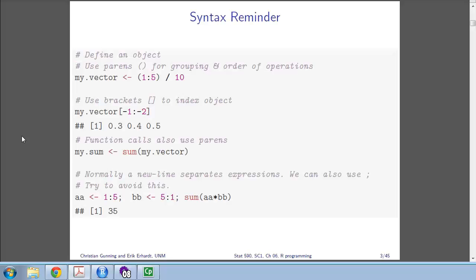So let's remember a little bit about syntax. We can use parentheses to group and for orders of operation. So for example, 1 through 5, this sequence gives us the integers 1, 2, 3, 4, and 5. If we divide those by 10, we get 0.1 up through 0.5, and that's my vector.